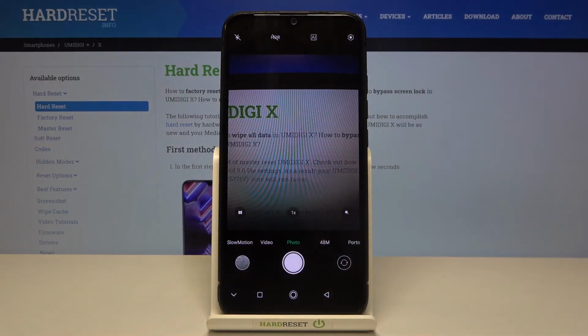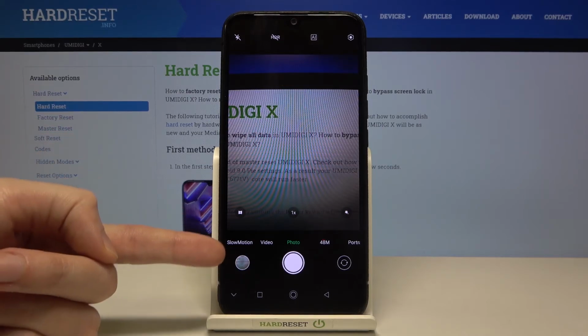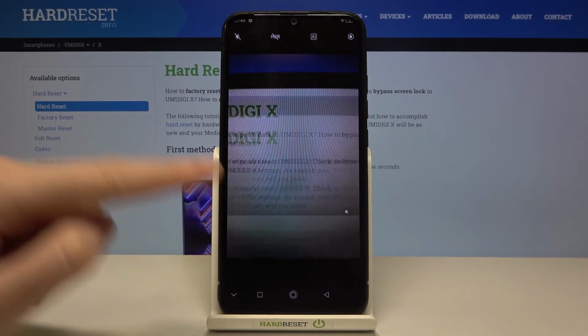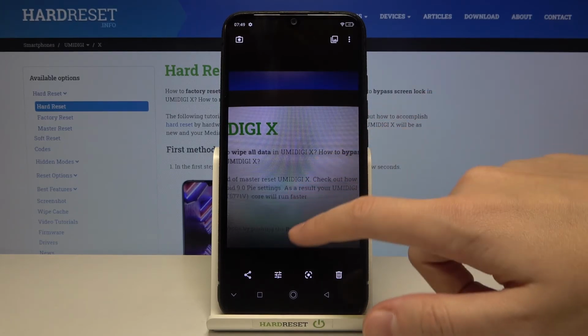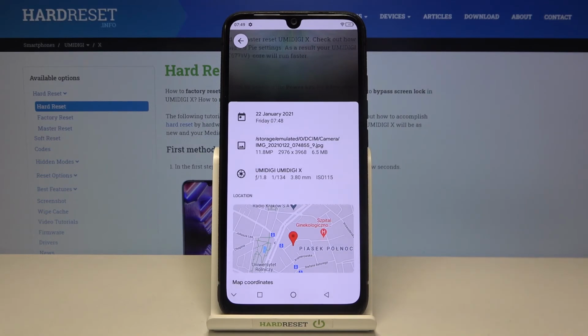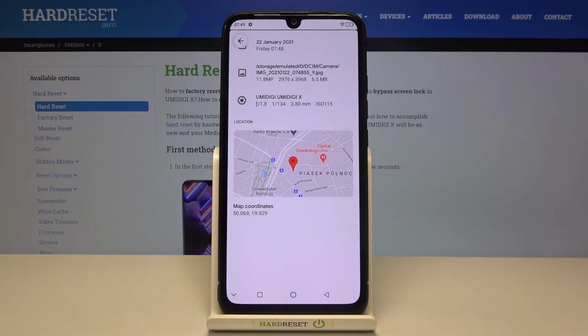Let's go back to the camera to take a picture. To see it, let's move to the left to this button. When we tap here, we get quick access to the gallery, so this is our photo. When we want to check its location, we have to just simply slide a little bit down, and here we have access to the details with the map. So greetings from Krakow, Poland.